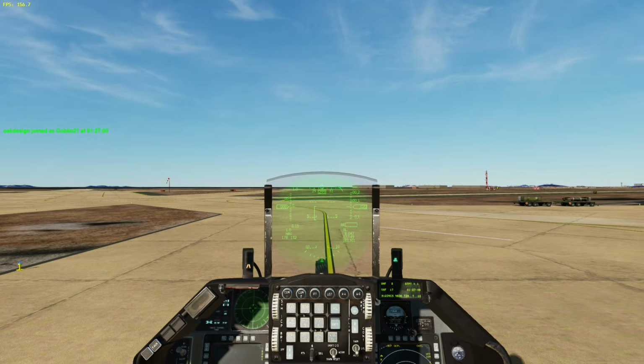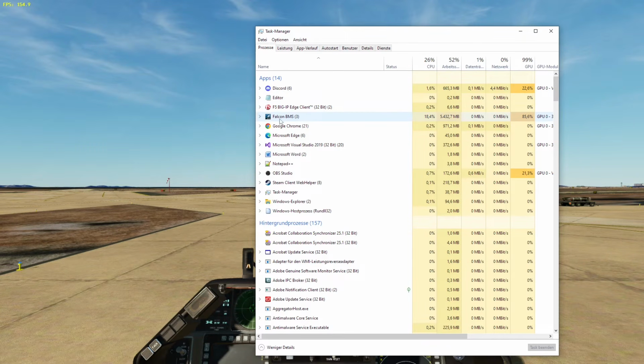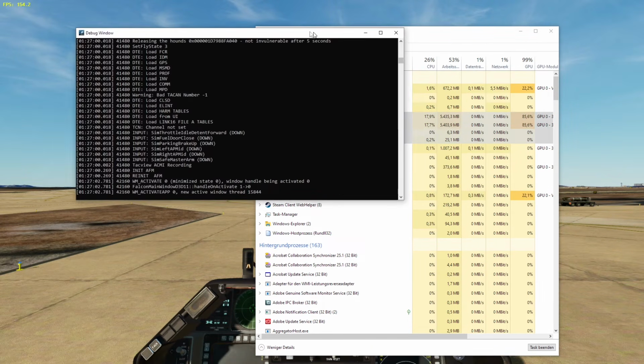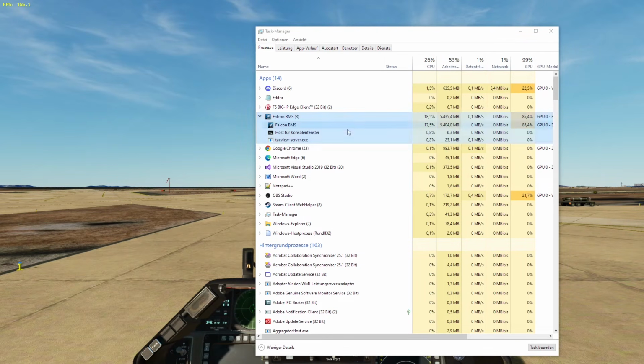I'll bring up my task manager, and now if I expand the Falcon BMS in the task manager, I will see that there's a third one. The first is a part of BMS itself, then because I'm running in debug mode, the second one is my debug window, and the third one is tacview-server.exe.